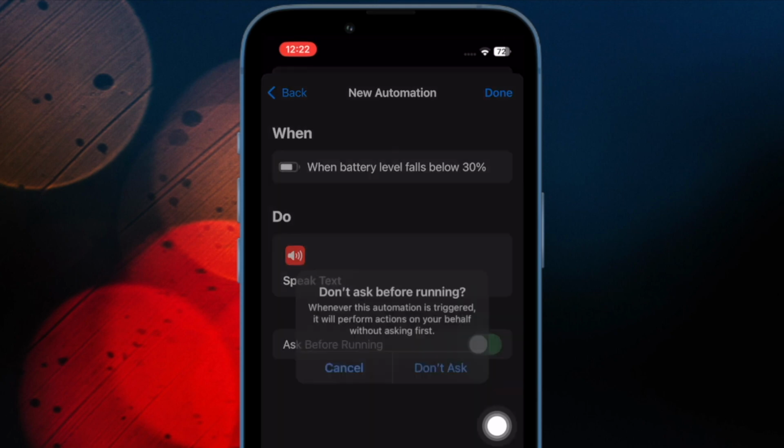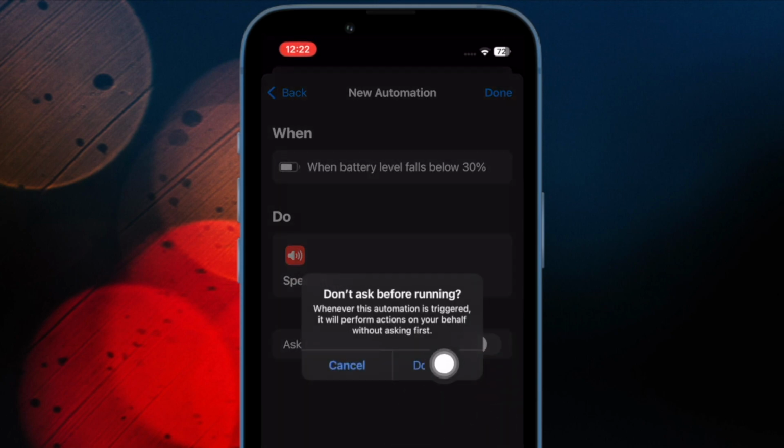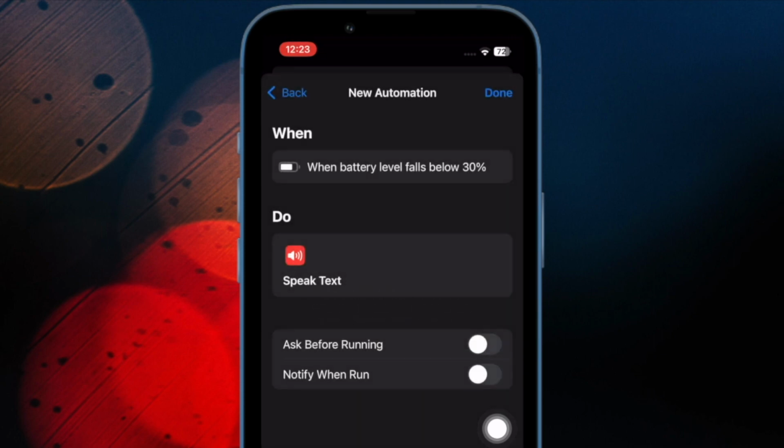In the end, make sure to turn off the toggle next to Ask Before Running to prevent the shortcut from asking for your permission every single time it is triggered. Then make sure to tap on Don't Ask when prompted to confirm the action and then hit Done at the top right corner of the screen to finish.